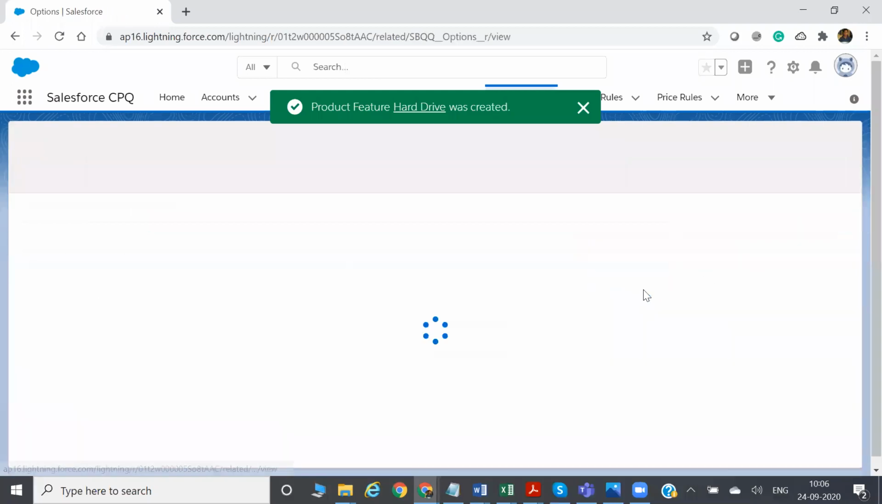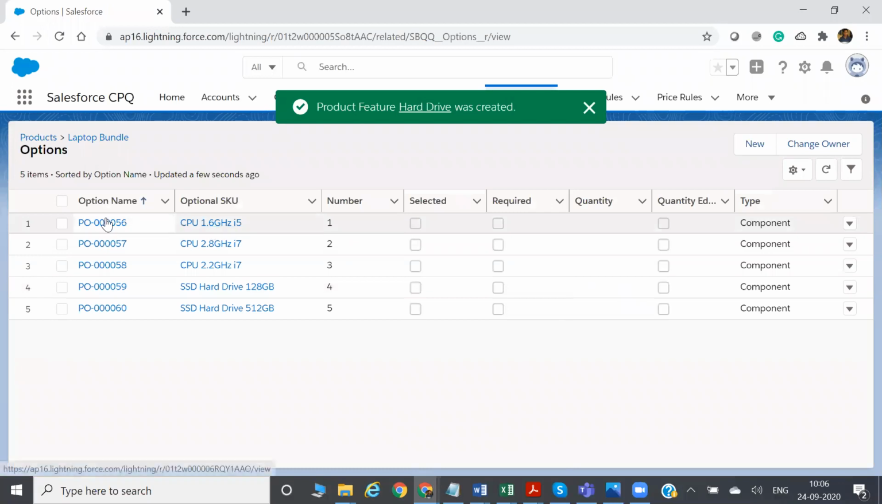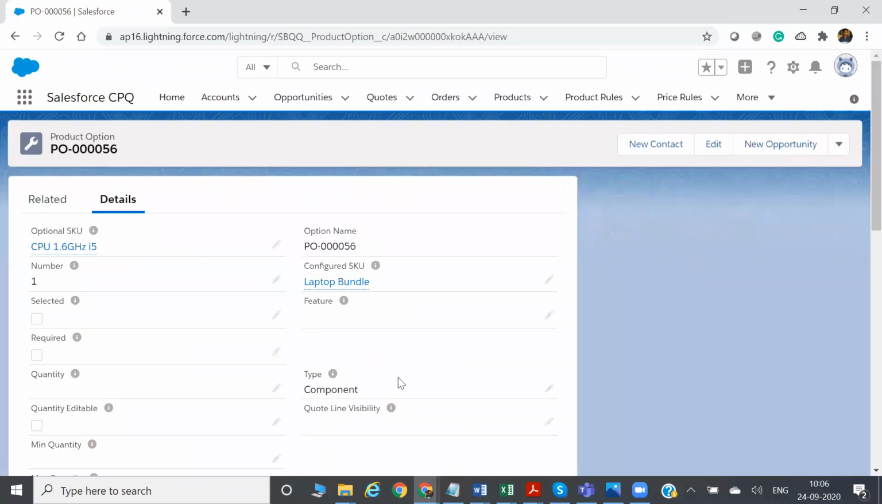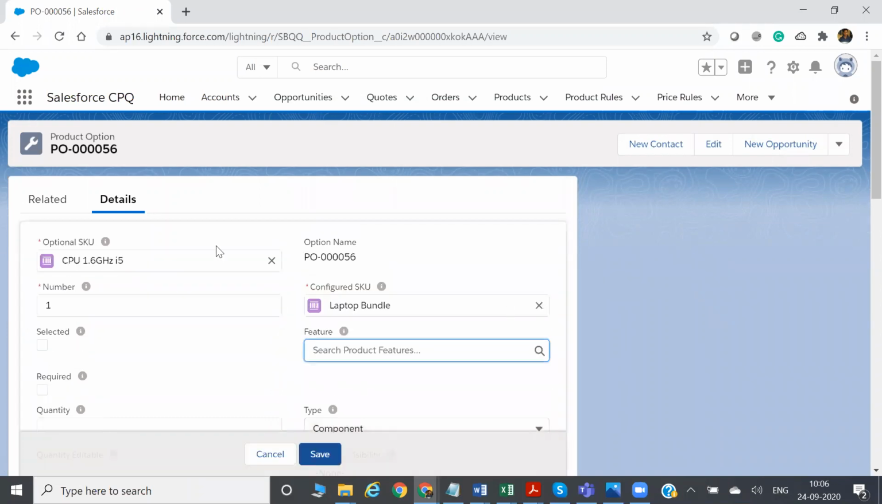Let me go back to the options, and I will go one by one. Now we have a field in the option where you can add the feature. This is CPU, so I will try to search the CPU feature. Yes, I got the CPU feature, so I will add it inside CPU feature. Save.